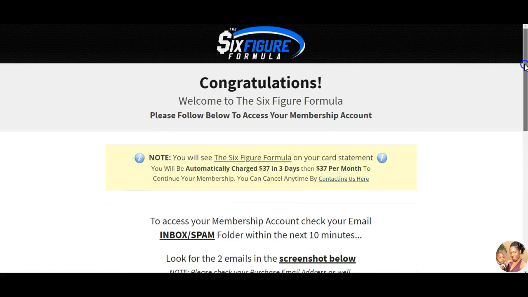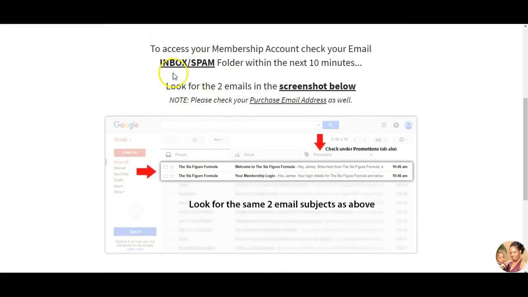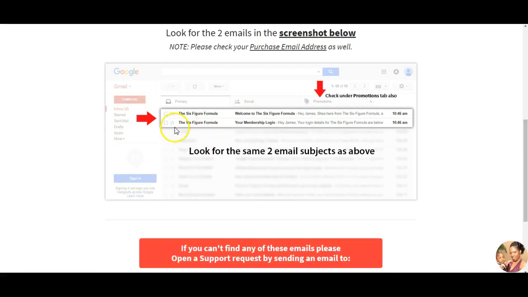So this page will come up saying congratulations, and what you're going to need to do is check your inbox or your spam folder. So just go to the email address that you used to get started with the six-figure formula, and this is the email that you're going to be looking for. This is going to have your login membership, which also has your username, which is your email address, and then they create a password for you so that you want to use that information to log in. So don't delete these 2 emails. This second email is your purchase information, okay?